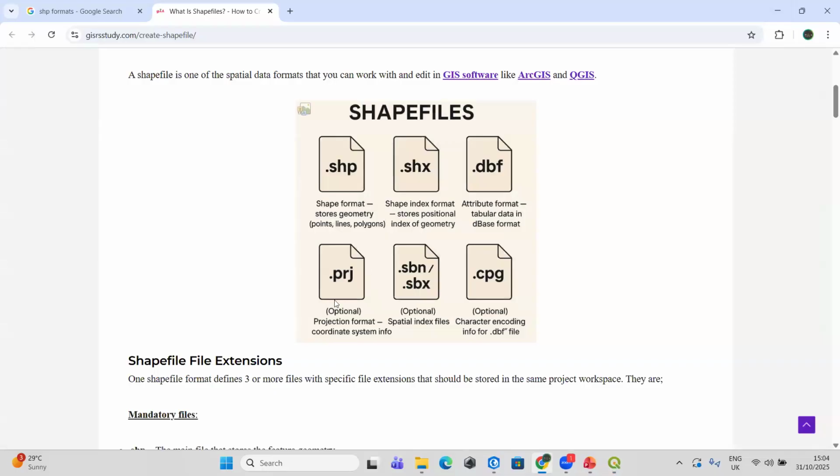Then comes the spatial index file. This file is more of a file which speeds up the processing. It interacts with this DBF to speed up things. It is kind of like, you know, in chemistry there is something called a catalyst.